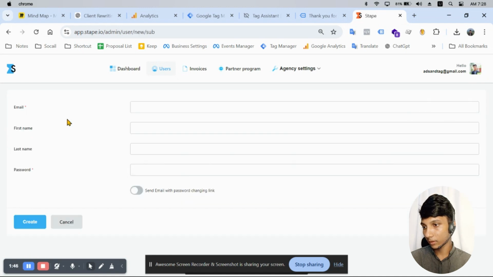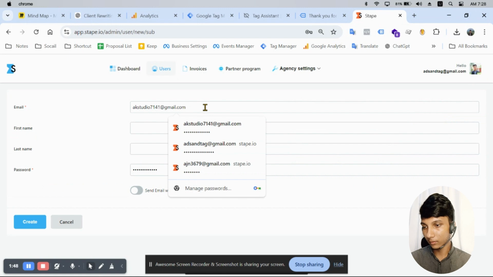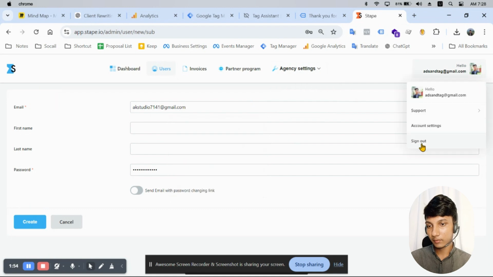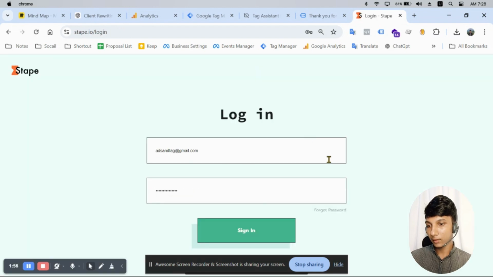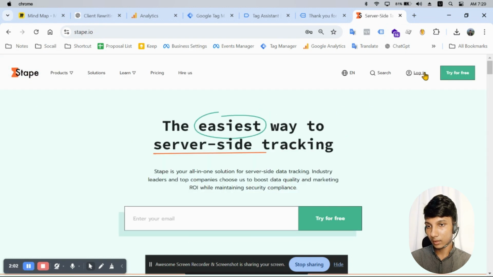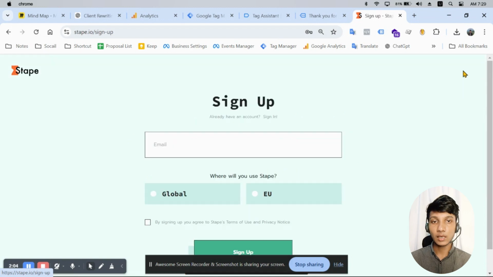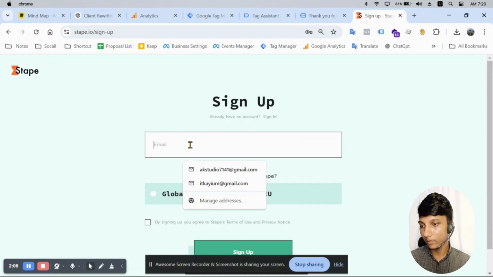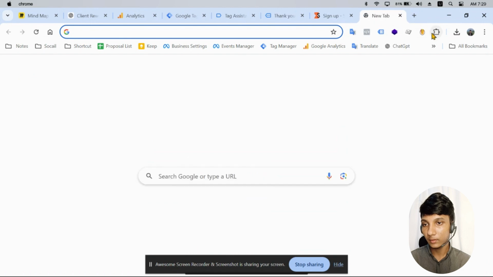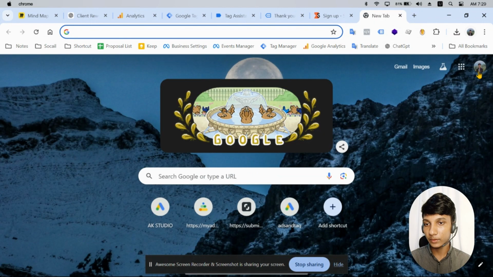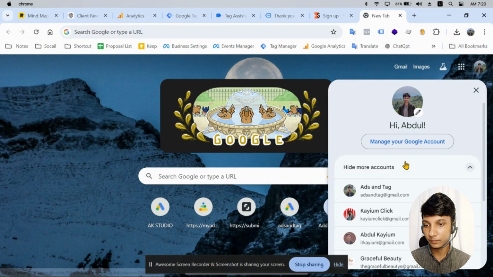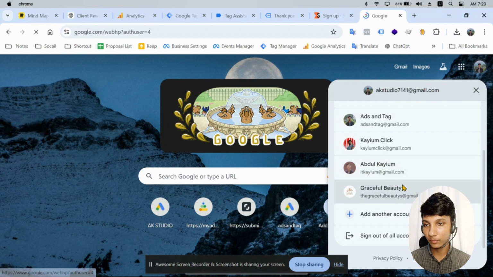Create a sub account. So I am creating here a sub account. So okay, in this case, I am showing the other method. I mean, directly how do you create an account, right? So, however, I am clicking here on Stape and then "Try it free," and now I am clicking here my mail, which is the graceful beauty.